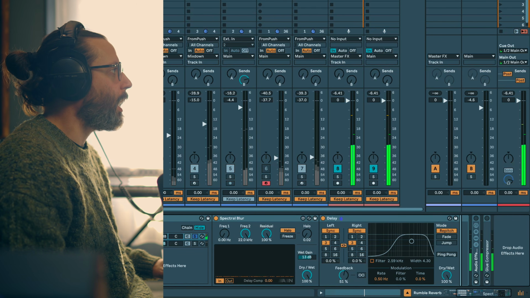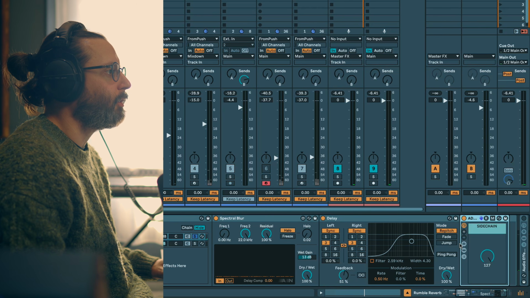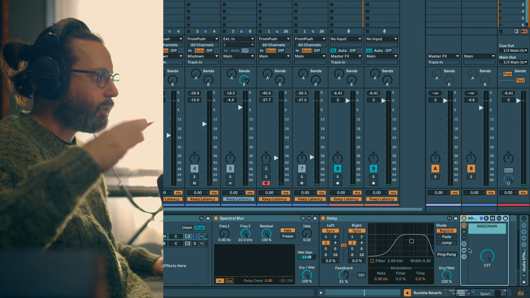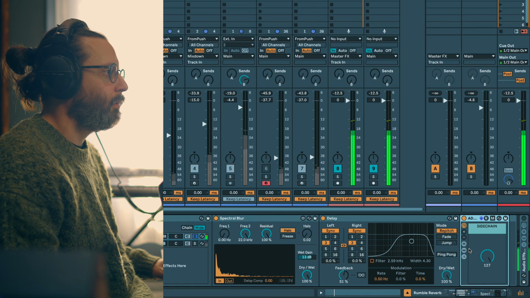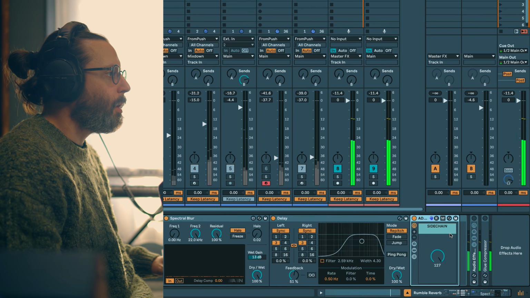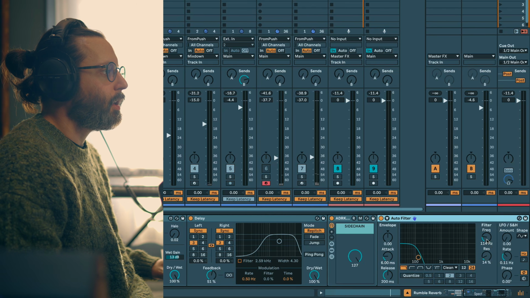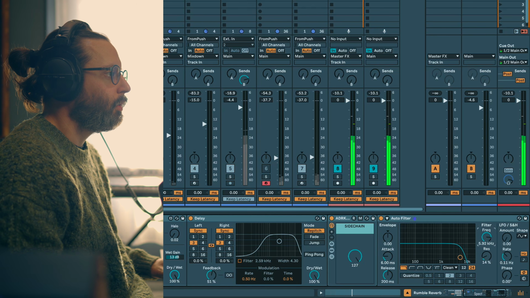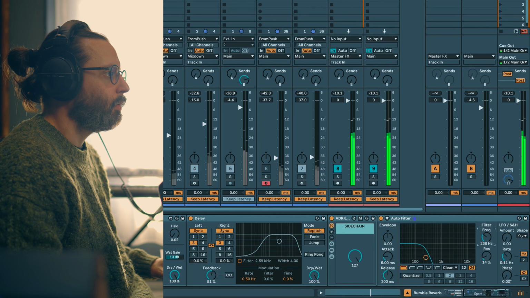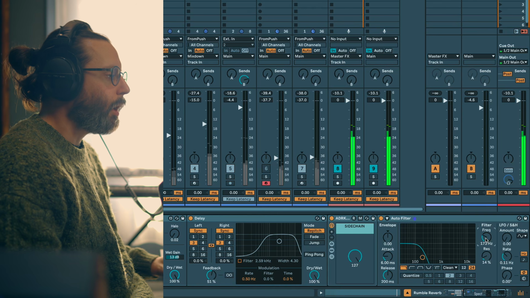Okay, cool. Now we're gonna add the sidechain. I made this track, I put the link in the description. It's just gonna automatically duck your sound. Now maybe we can add a low pass filter. So we're gonna use Auto Filter, and we're gonna use 24 dB, and then you can adjust where you want it to be.